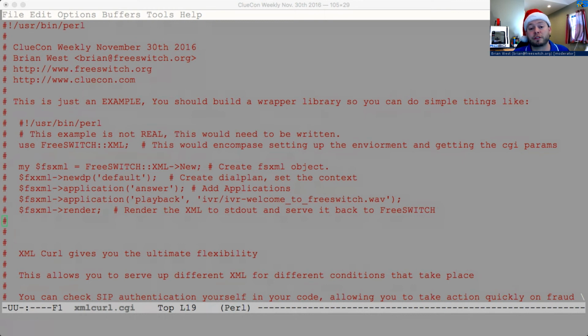So those two technologies together can really work together to give you something that completely sits outside of FreeSWITCH.